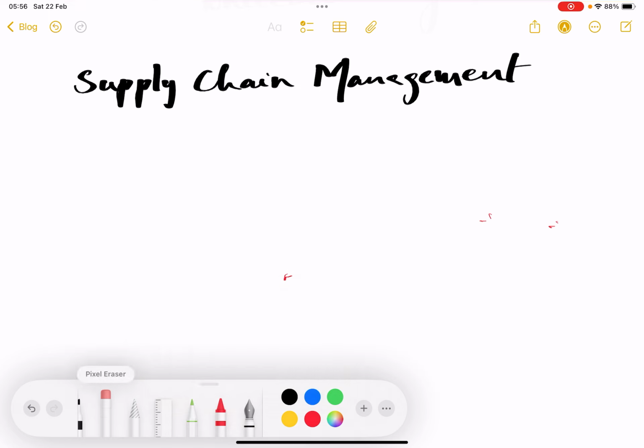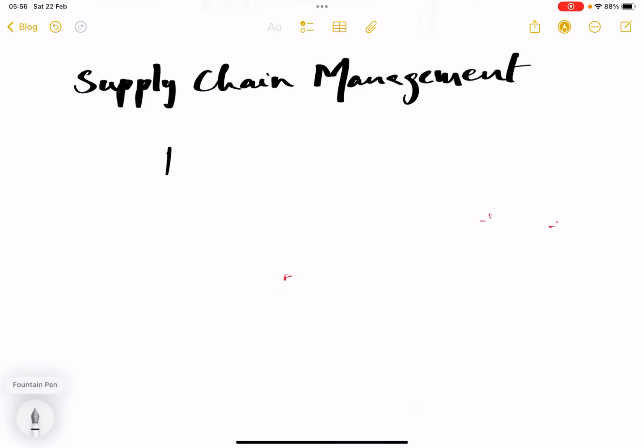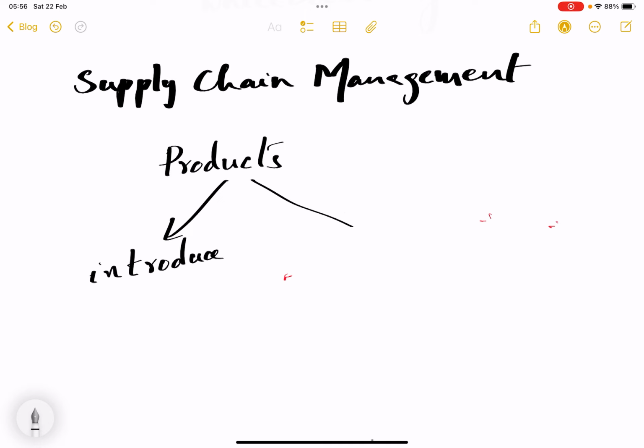If you take any supply chain management, mostly it deals with some of the products. If you talk about the products, probably as part of the FMCG or the supply chain management, they might introduce some of the products or they might delist some of the products, which means they need to introduce some of their products into the market, and sometimes they have to delist some of their products from the market. So this is into the market, and this is delist from the market.